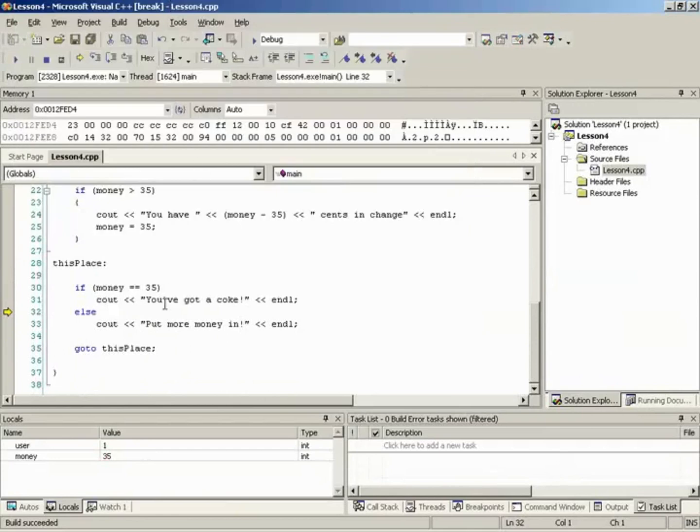You've got a Coke. Now we end this, and we have this statement that says go to this place. That's right, so it's going to want to go to line 28, which says this place. So it's going to go to here, and it's going to start back up again and do the same thing again. Print, you've got a Coke. Sweet. Suddenly it says you've got a million Cokes. I got my 15 cents, and it just keeps kicking out Cokes. It's a functioning Coke machine.